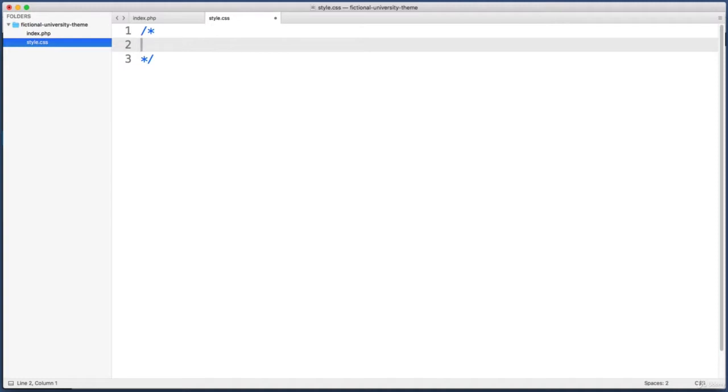Now between those 2 lines, we can write whatever we want. So first and foremost, WordPress wants to know what the name of our theme is. So let's say theme name colon, and we don't need the semicolon at the end here. And now we can make up whatever name we want. So let's say fictional university. You might think that we already named the theme when we created the folder name, but in folder names, you usually want to use dashes instead of spaces. So this is our chance to use capital letters and have spaces in the name.